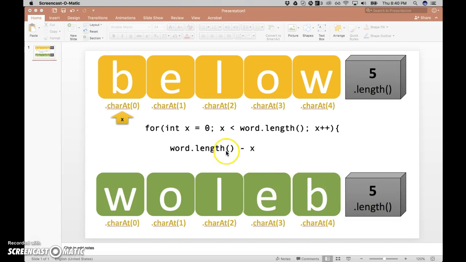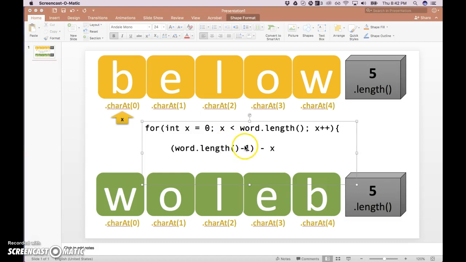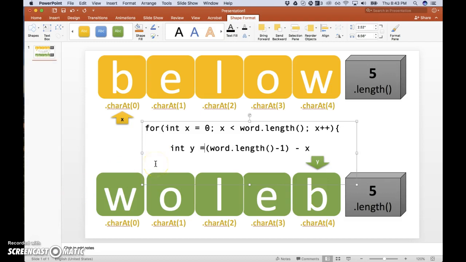And so what we need to do is just word length minus 1. I could add a 1 to x, but this way it's just emphasizing that I'm starting at the last character, and I will go down this direction as x grows. So we can simply set an int y equal to this, and we can do that at the start of every loop here, and so that way we'll always have the location that we want to compare to.